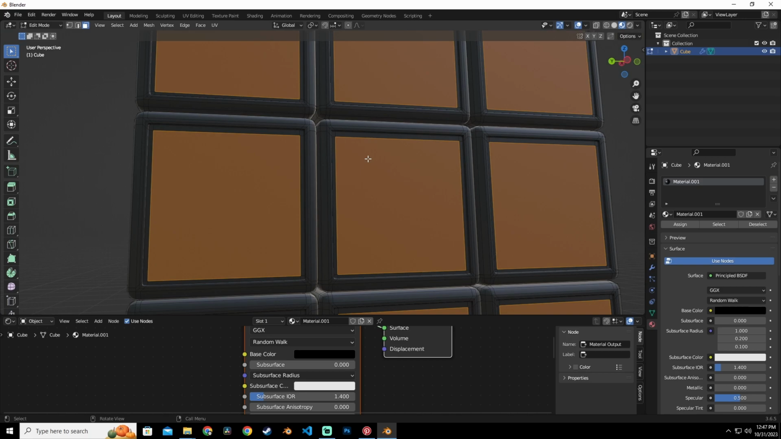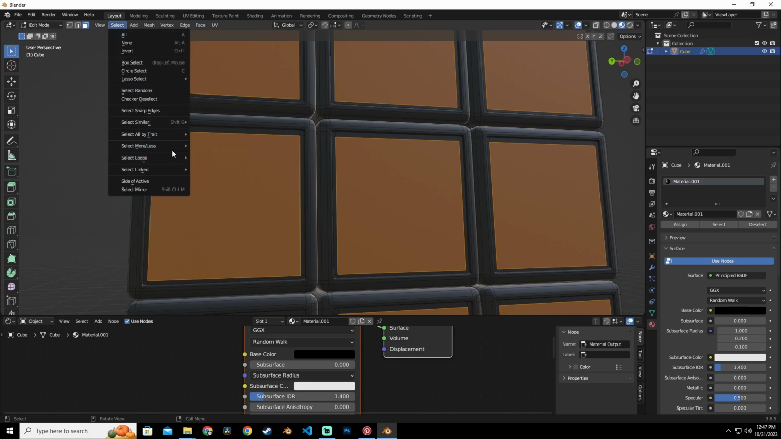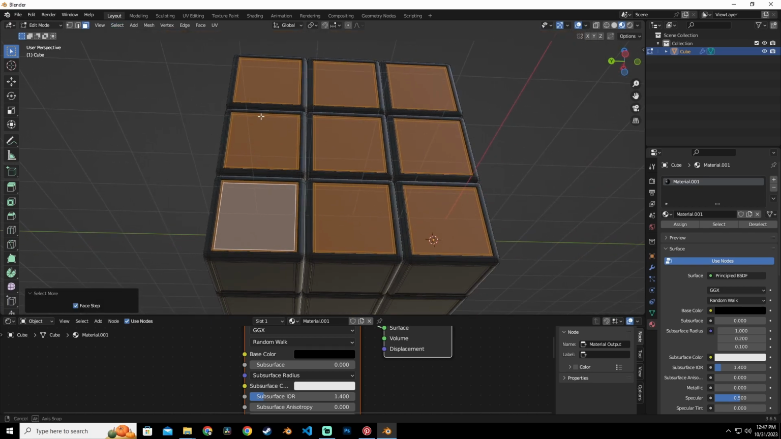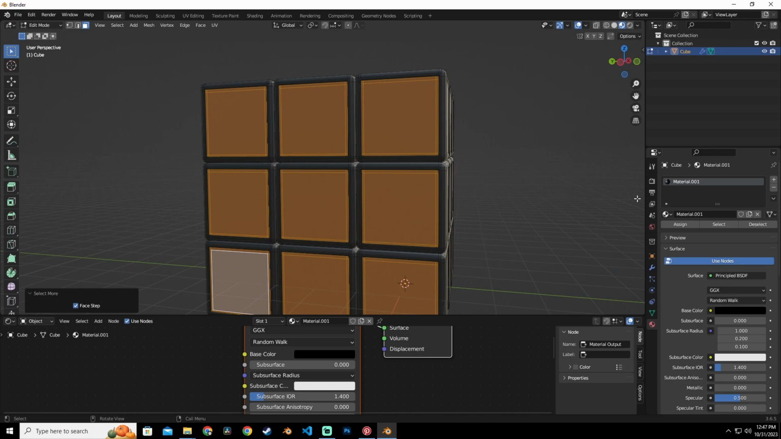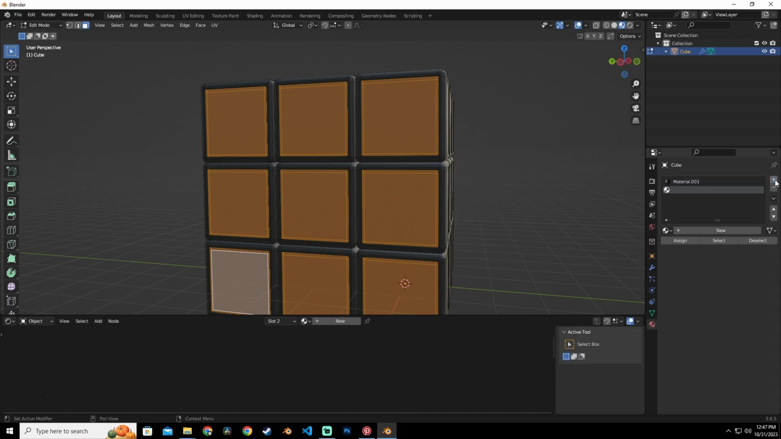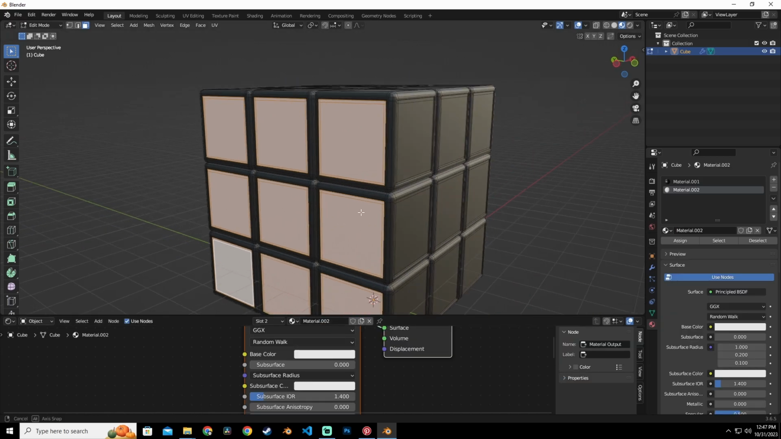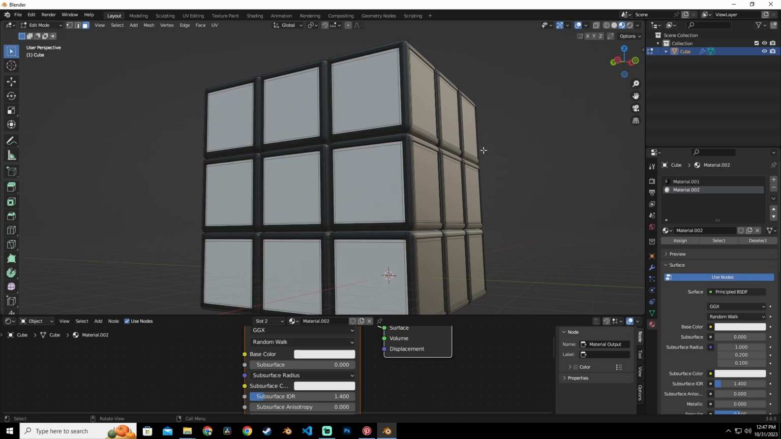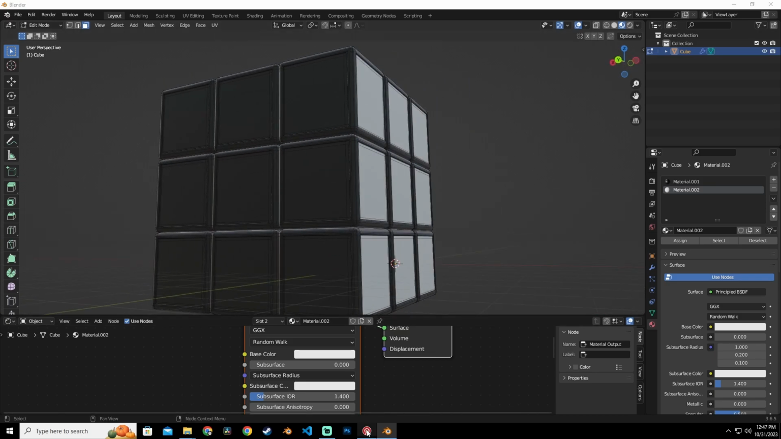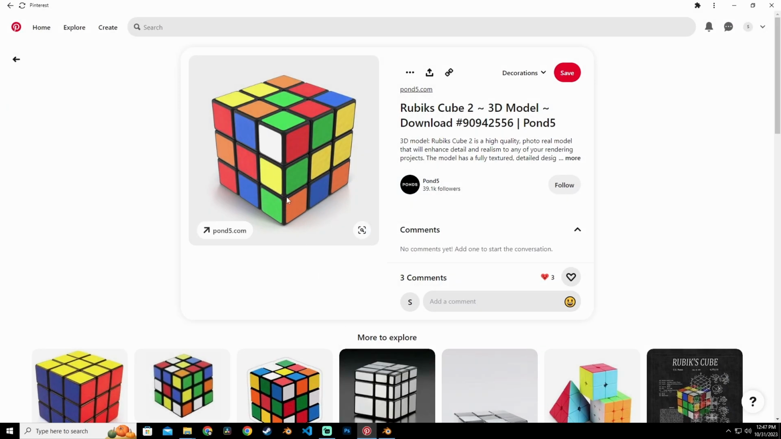So how can we select it fast? Go to Select here, then Select More, and let's just add more. It's well done. So right now I'm adding one more material and assigning it. But this time I'm going to make it white. White color is good right now, I guess. And let's have a look. It's white, okay.